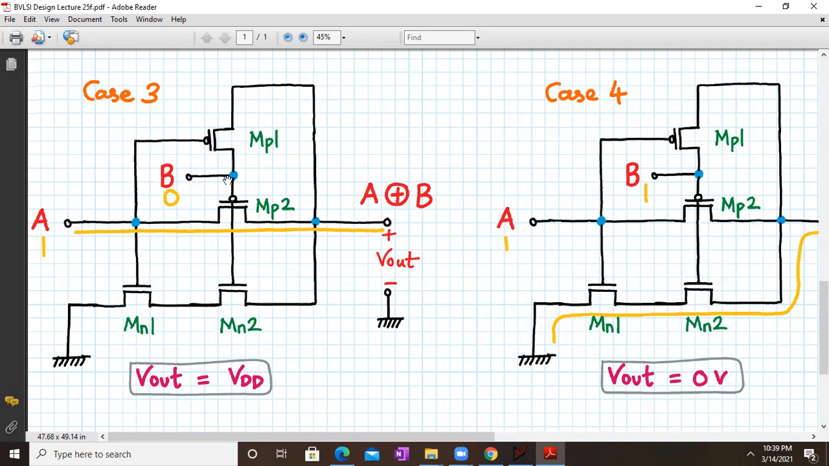Now, if we apply 0 to your B, MP2 will be on. That is, this MP2 will act as a PMOS pass transistor, which is passing logic 1. And we know that a PMOS pass transistor passes logic 1 very strongly. So at the output, we have a strong logic 1, that is equal to VDD.